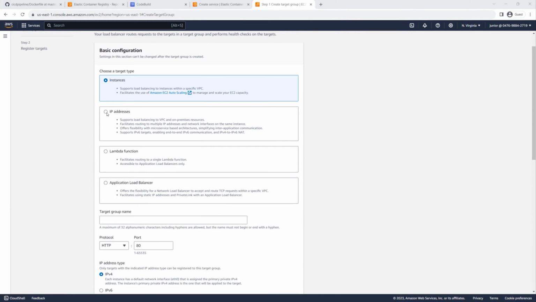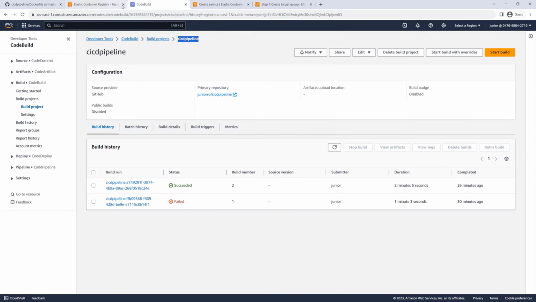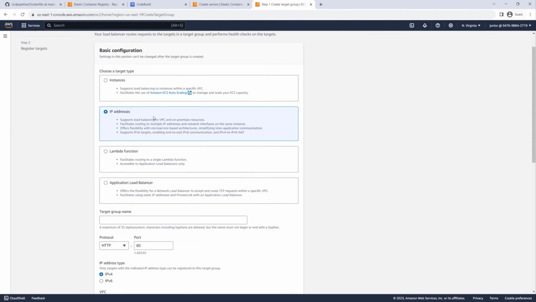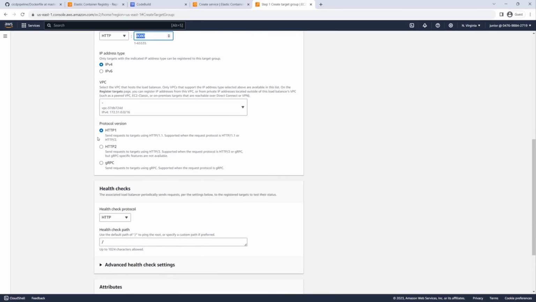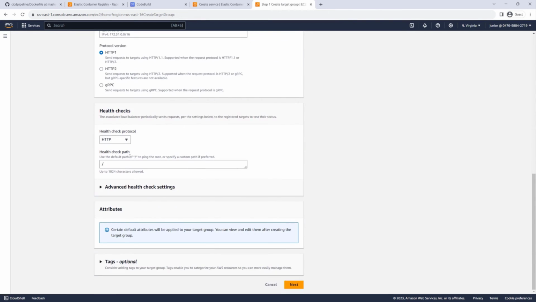Here I'm going to select IP addresses, and I'm going to copy this name one more time, and scroll down and give this the name. So, target group. Okay, and we know that the containers are exposing 8080, so we're going to say 8080. Okay, IPv4 is fine with me. HTTP1 is totally fine. For the VPC, this default one is already selected, so I don't have to do anything here. Then I'm going to scroll down for health check. I really don't have any health check, but we can add one later.